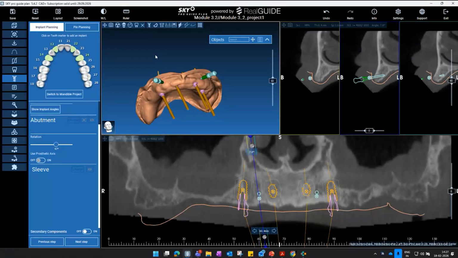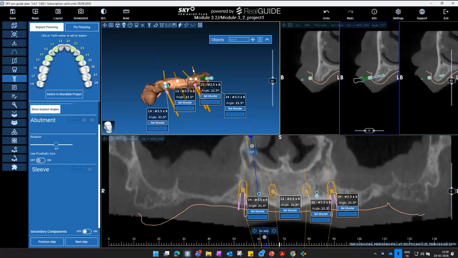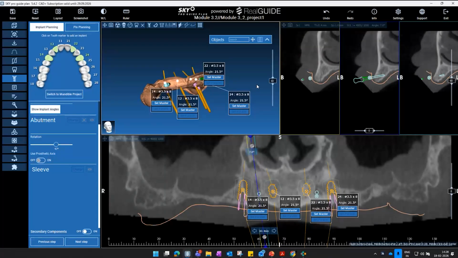Any questions here? We are already over time, so any questions here? Then we can discuss. Otherwise, that's it for today. There was one question in the chat. Yeah, I answered it here. Show implant angles, and then it shows you with each other.